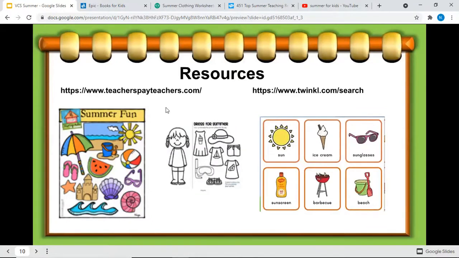You can also utilize teacherspayteachers.com for printable sheets that you can laminate and make matching or sorting activities. You could also find coloring sheets for students. And the same with Twinkl.com. That's TWINKL.com. So again, on those sites, you'll find printables.